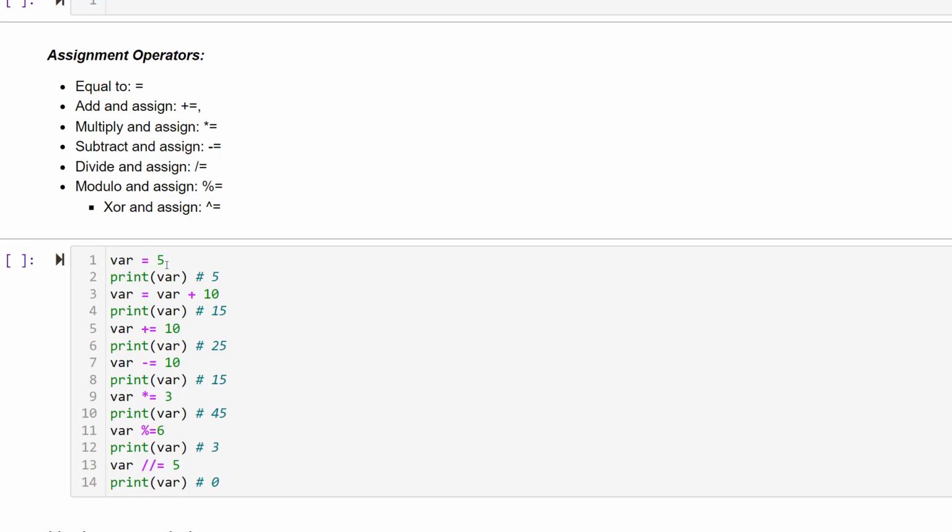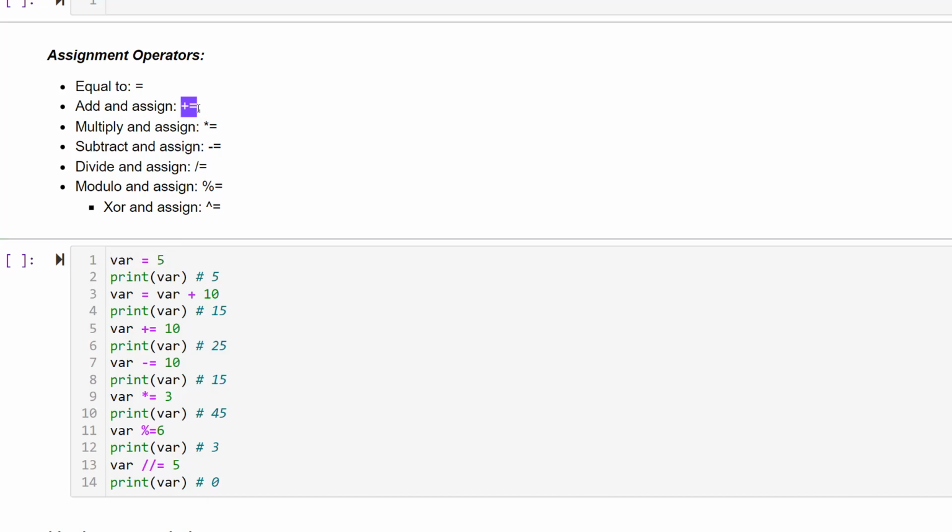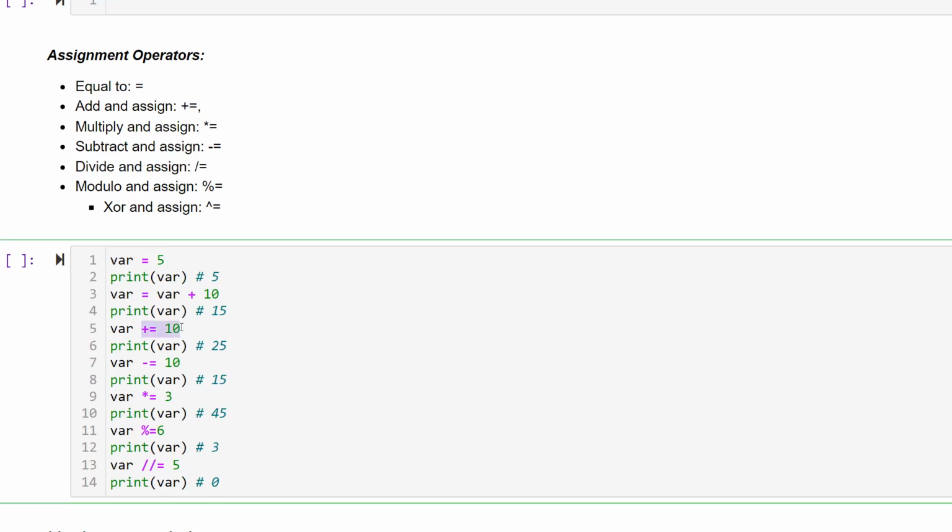Whenever you use the equal to sign, what happens? The value that you have on the right side gets assigned to the variable on the left side. That's called the equal to operator. Now this is equivalent to add and assign. Like you see here, what am I doing here? I'm saying, look, whatever the current value of var is, to that you add 10 and then overwrite var's current value. For example, it is equivalent to this operation.